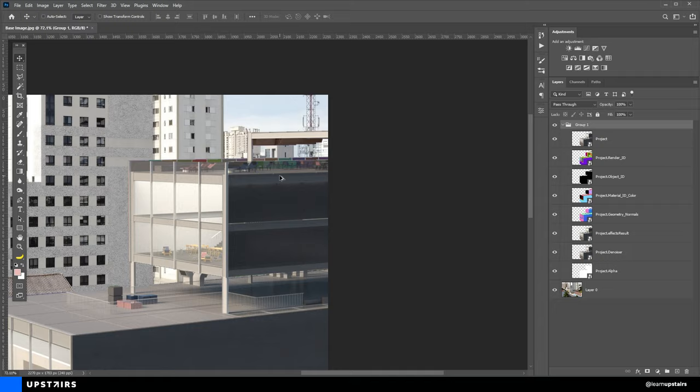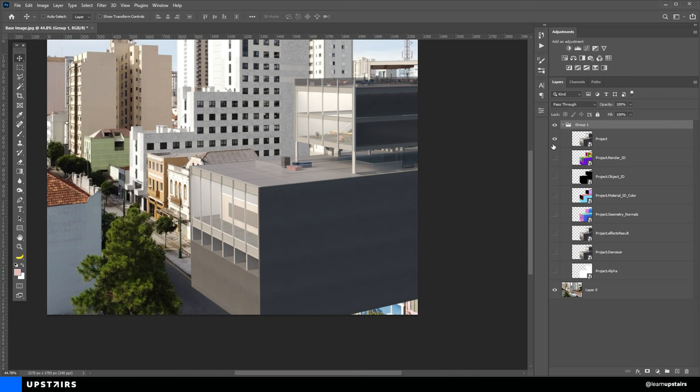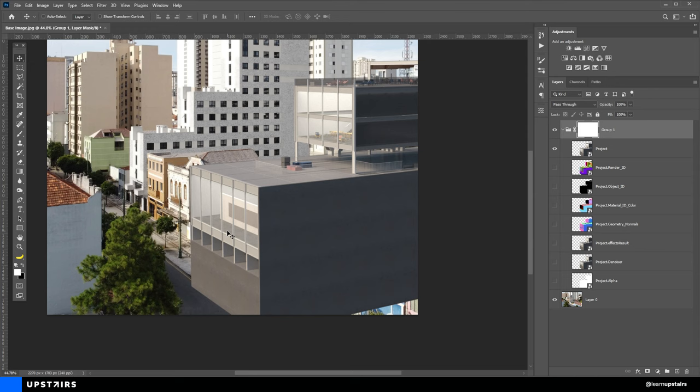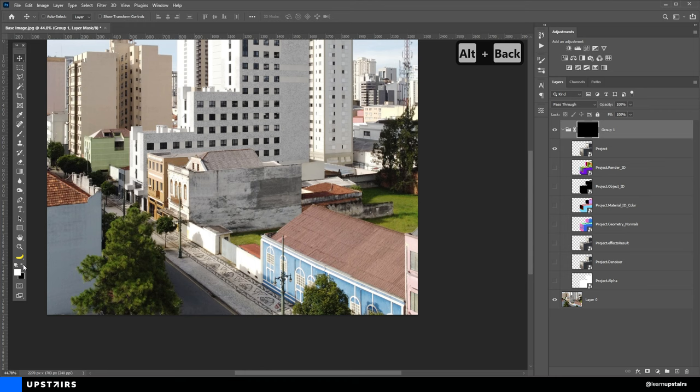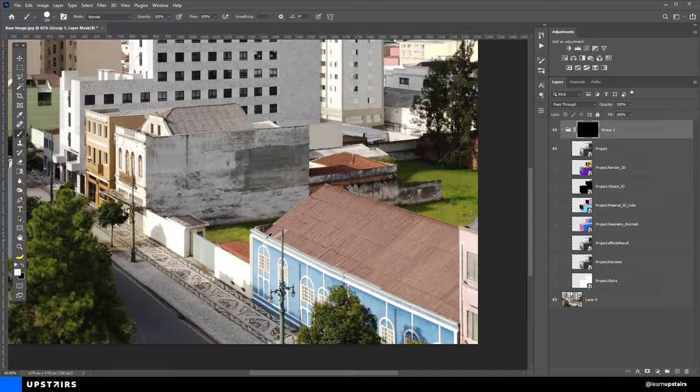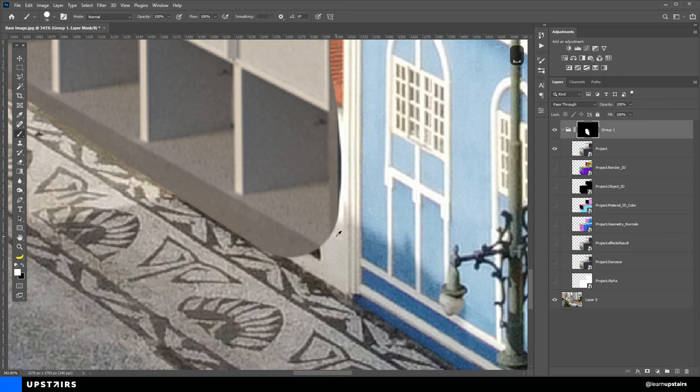You can choose to create this mask over the whole folder or individually on the render. It doesn't really matter because you can move the mask around afterwards. So create a mask and fill with black. I find it easier to reveal only where necessary instead of hiding everything that is not needed. And now with a small round hard brush with white as the color, I start painting the areas that should be visible. A pro tip here is to click once and hold shift to paint in straight lines.